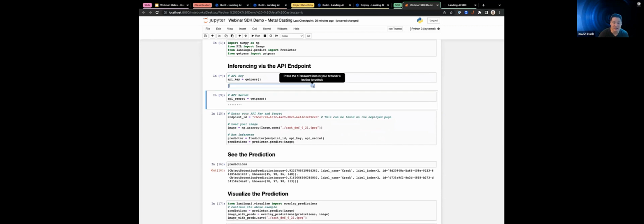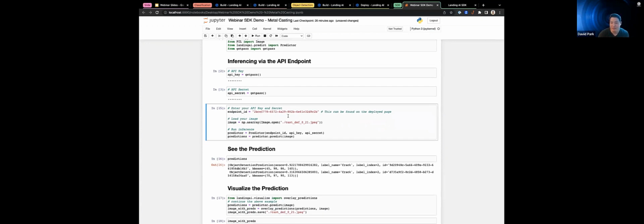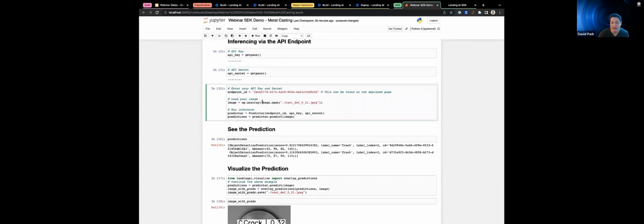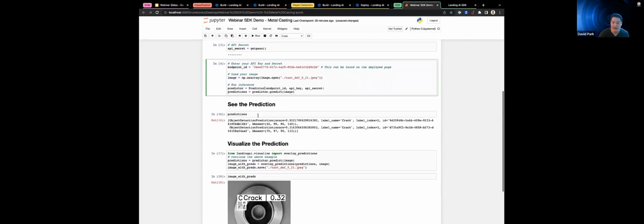And I can go into any kind of IDE of your choice and access the model programmatically. You can pip install or conda install LandingAI depending on your environment. I can import the necessary libraries. In this case, it looks like I'm missing an L here. And then I can input my API key. We'll just copy and paste this for security reasons. And my secret. And again, I copied over the API endpoint here and have the ID. And I will load the image as a NumPy array. And I can run the prediction by calling our predictor object from LandingAI.